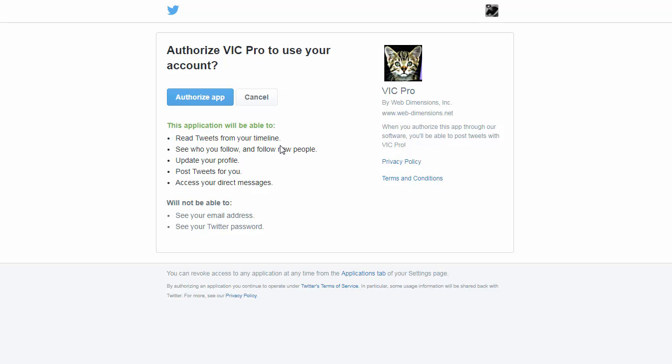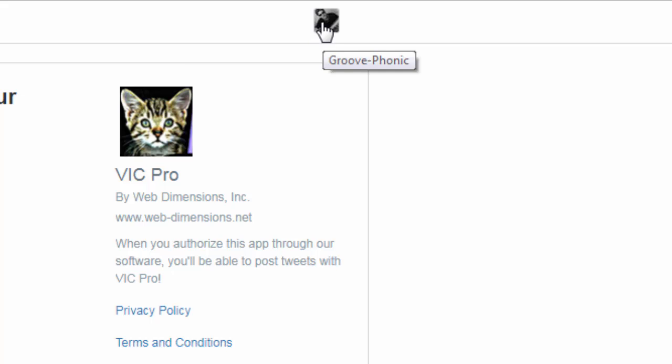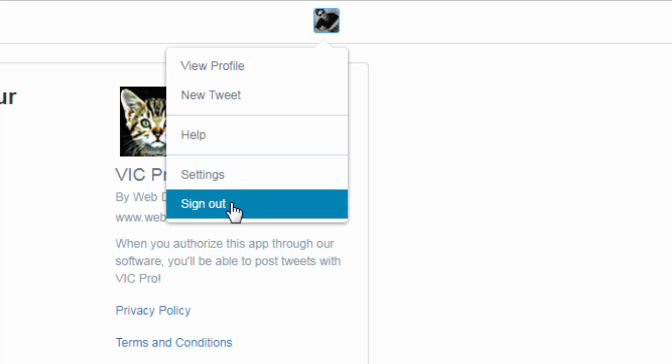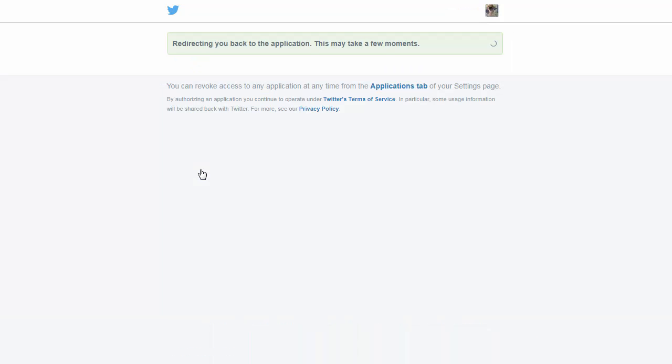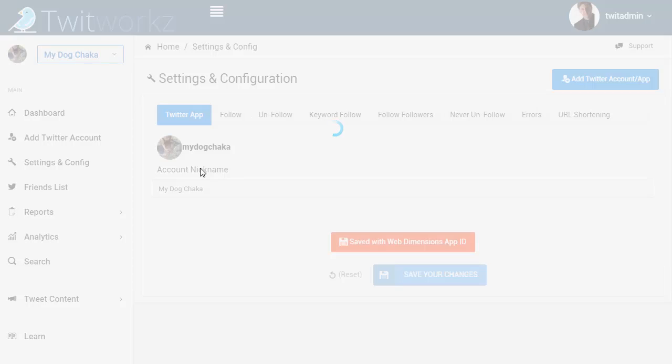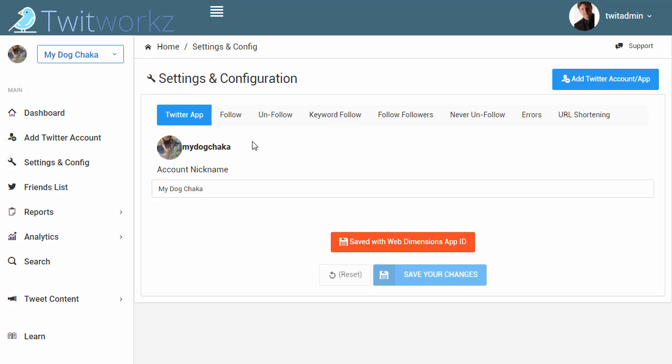And the first thing you're going to do is see this cute little kitty here, and that's our app, the VIC Pro app. And we use this app in our other software as well. The thing that you need to do, though, is look up here and make sure that you're logged into the account on Twitter that you want to authenticate with. So you might have to sign out and then choose the correct login here to the target account and just click Authorize App. And the next thing you know, you're back here and you've got your app set up.